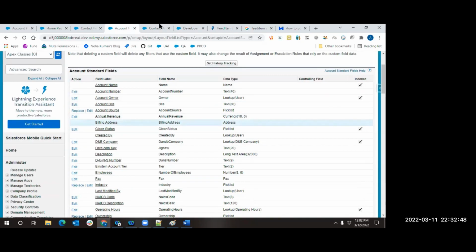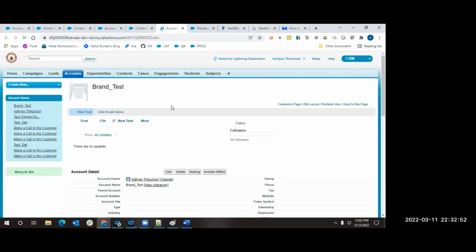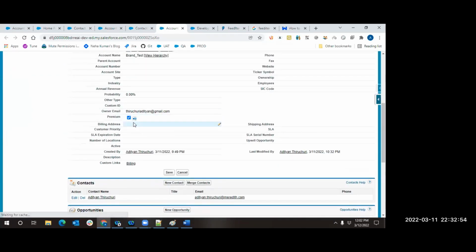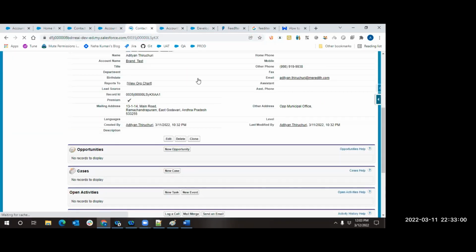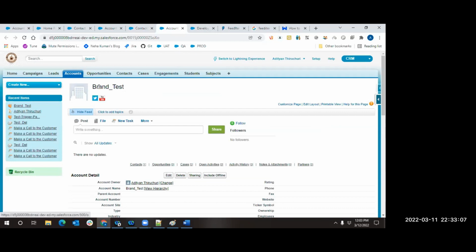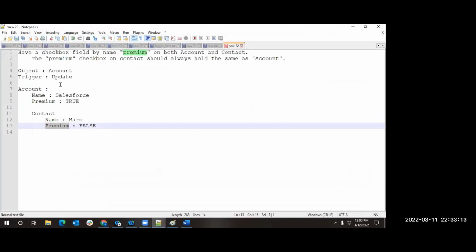Now we have an account and we also have a contact. Now what I will do is I will go to my account and quickly uncheck this. Now this account is no longer premium for me. So I'm unchecking this and clicking on save. Now if I come to the contact, it is still holding the checkbox as true because you made the change on your account and there is no such trigger written on your account to update the contact. So that is the reason why I told you that we need to have triggers written on two objects, one on contact and one on account.